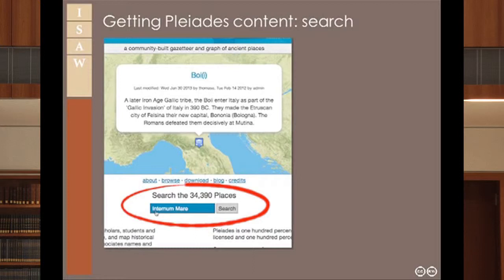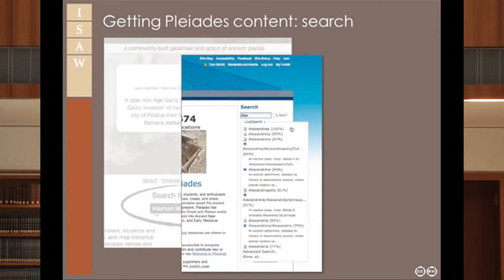How do you find the data you want in Pleiades? Well, the most basic way is to search. On our splash page, the front entry or landing page of Pleiades, there is a simple search form. You type in the name you're interested in, and you click search, and it heads there.